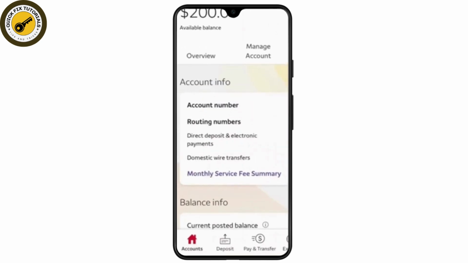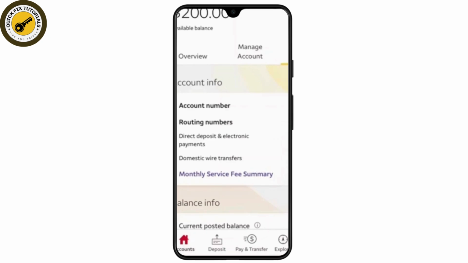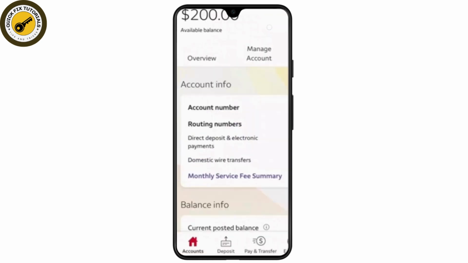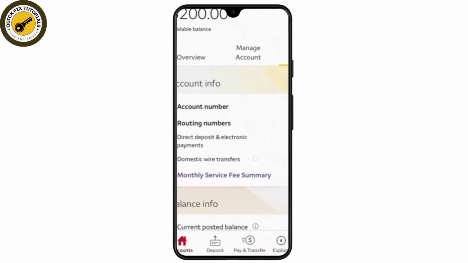And similarly, under this account info option over here, you should see all of these options or information such as routing numbers, which consists of two different numbers, that is direct deposit and electronic payments or domestic wire transfers. And under this account info option, you will see two different routing numbers such as direct deposit and electronic payments, as well as domestic wire transfers.